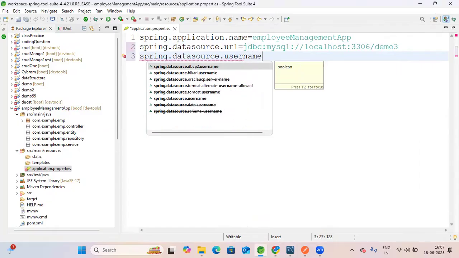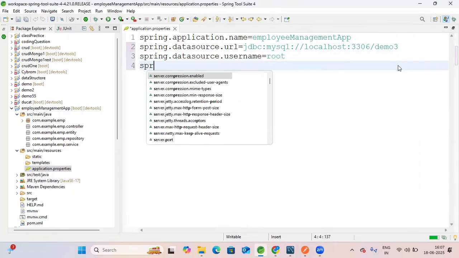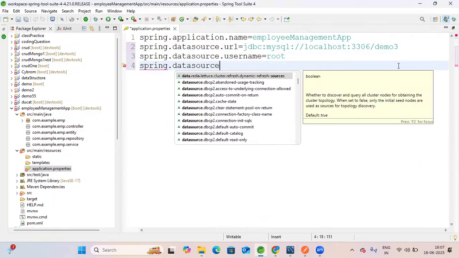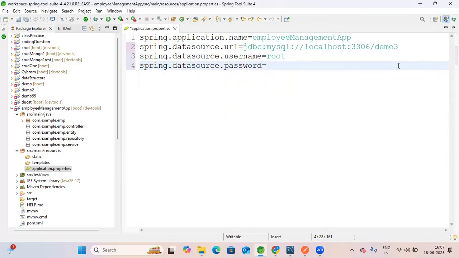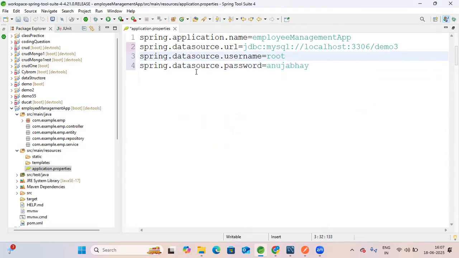Then you can use spring.datasource.username, which is root. Spring.datasource.password equal to, then write the password. You have to write your own database password, not my database password. Okay. So spring.datasource.username equal to root, and spring.datasource.password equal to this. Okay.